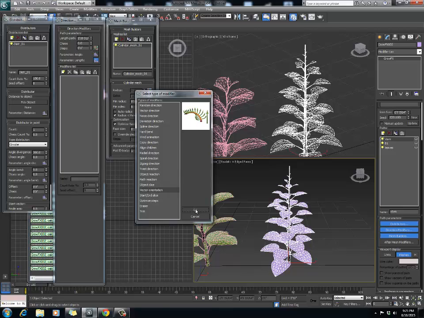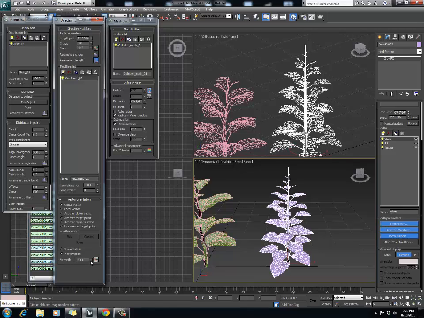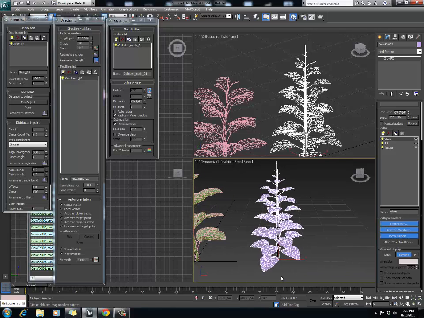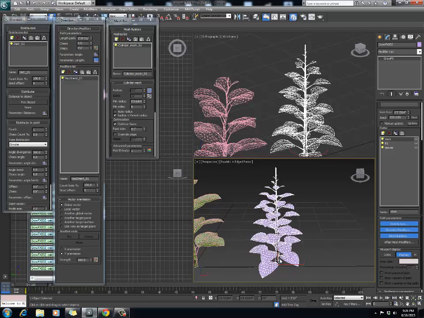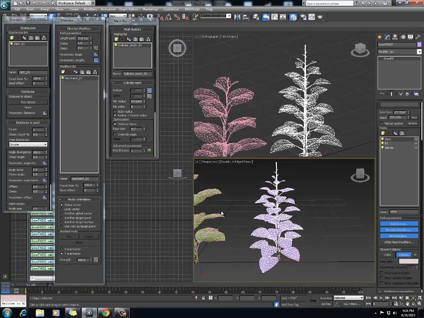select a vector orientation modifier, and what this does is it tells the plant which direction is up and which way is down. So right now you have a global vector selected by default. Let's go to our Y orientation, which is also our Z-axis. Bring that strength up to 100%, and what I've told the plant is which direction is up and down, sort of the vertical axis of the plant.